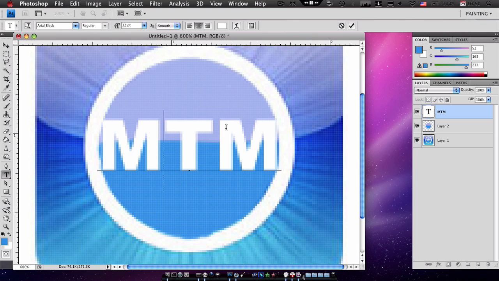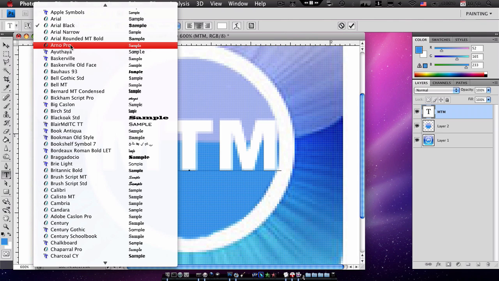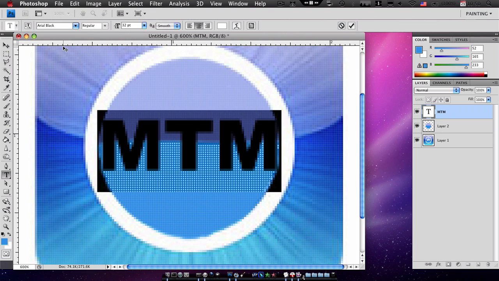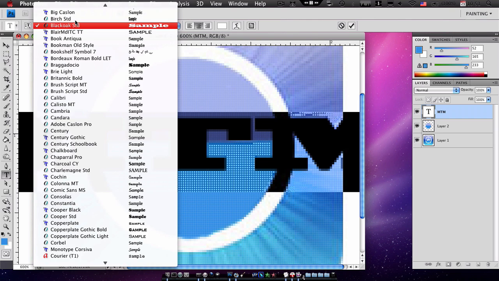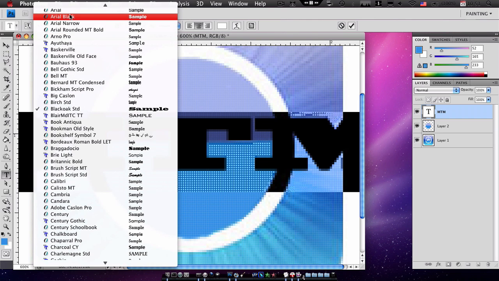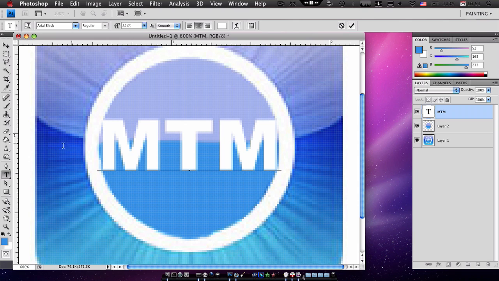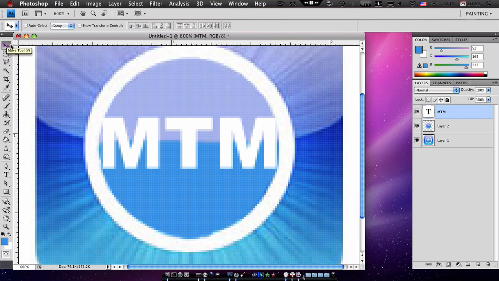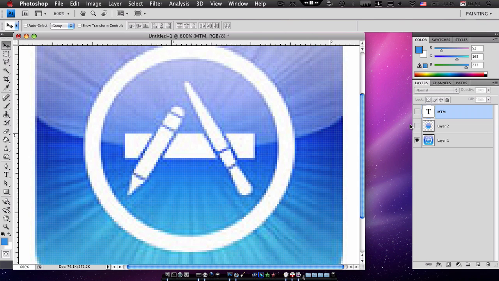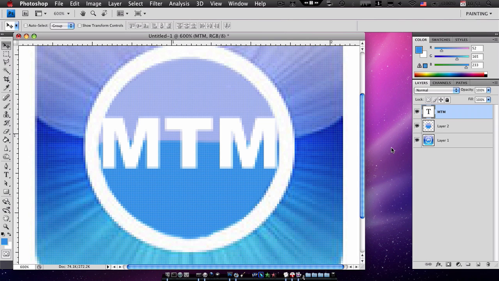Use whatever font size makes it touch the outside of the circle. That looks the best, in my opinion. And the best font is Arial Black, because if you use another one, it doesn't look so good. I think Arial Black looks the best, in my opinion. So, yeah, there is your finished product. As you can see, that is what we started with, and that is what we have now.